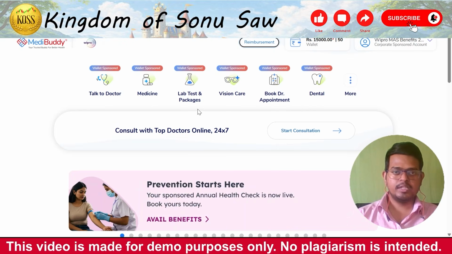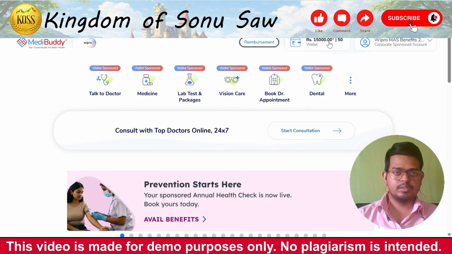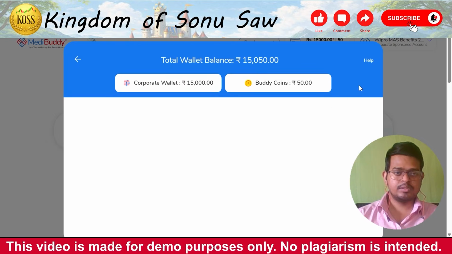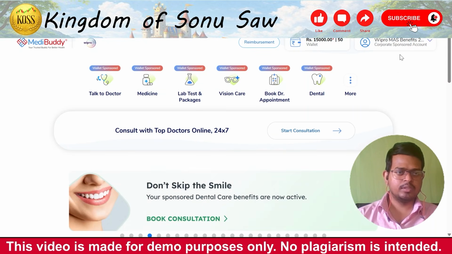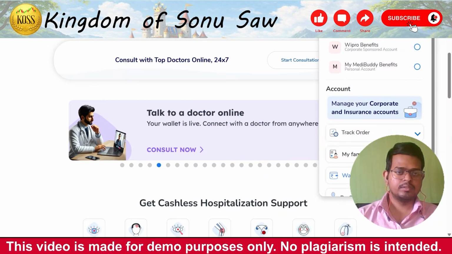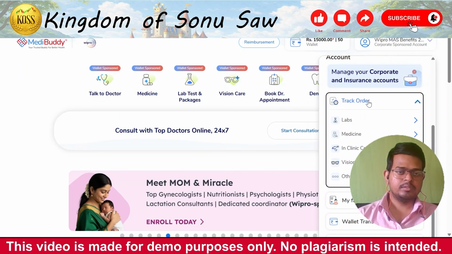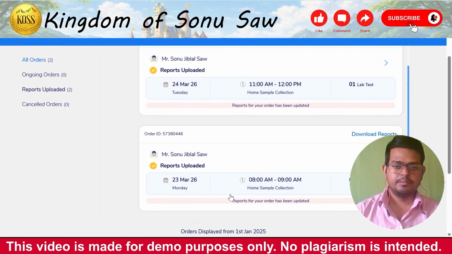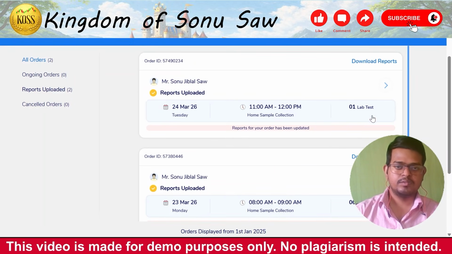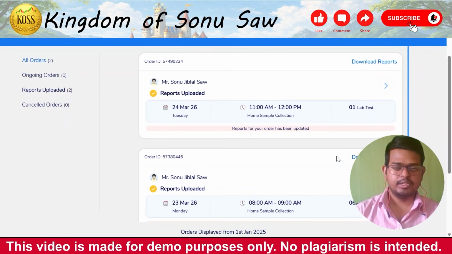So that's it, guys, for MediBuddy. You can also see the wallet transactions. I have not done any here, but it is visible. How to track the order, let me tell you. See here, scroll down. Here is the track order for labs. See, the labs are uploaded for me. Two times I did the lab, 6 lab tests, and here is 1 lab test. These are all the dates. You can download the report as well for each lab test.